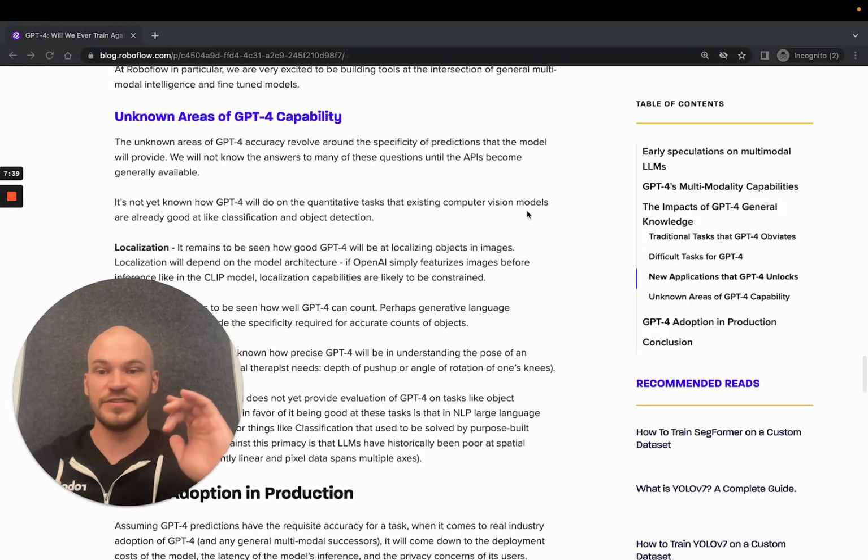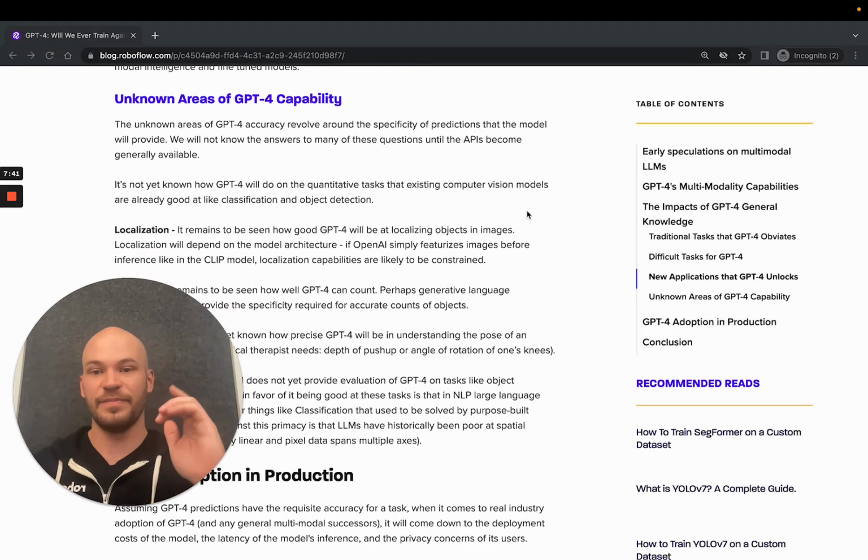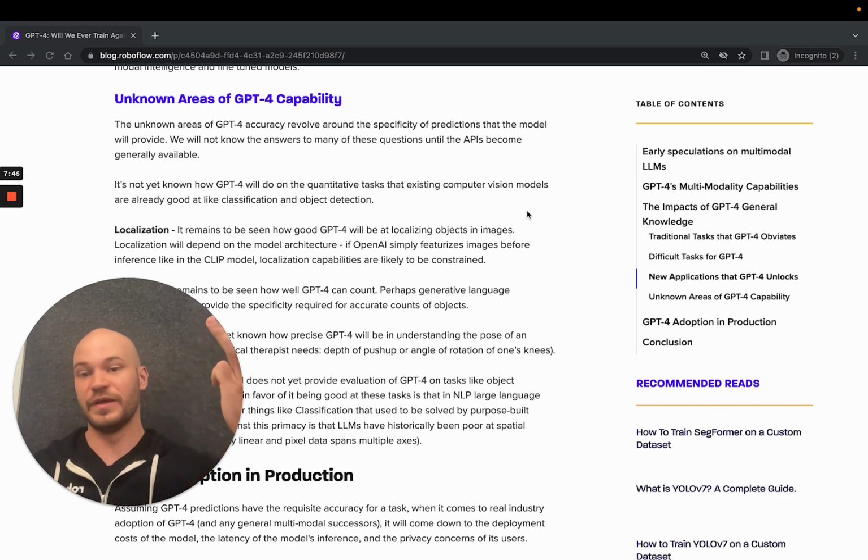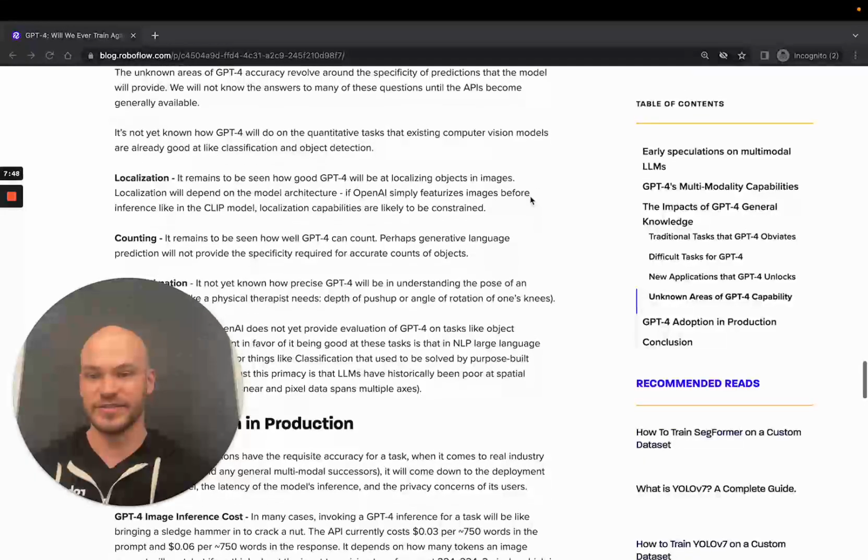So what are some areas that are unknown, the things that we don't know yet? The APIs are not public yet, so we haven't been able to actually hit them and have just been looking at demos and speculating on how strong this is going to be.